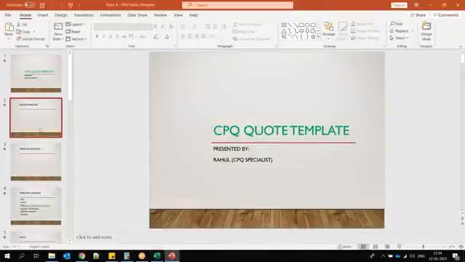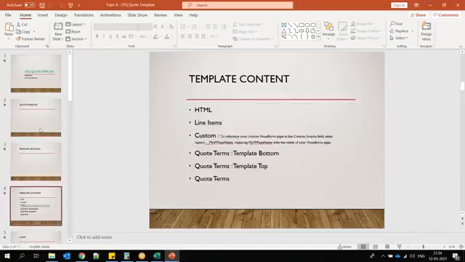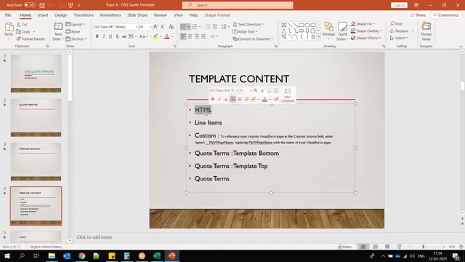As part of these things, we discussed template, then template section, then template content. We discussed HTML template content, which is used to add HTML code. Line items is used to display your products. Whatever products you add on the code can be displayed using this standard option. You don't need to add any code here, and I gave the demo last time. Custom means you can write your Visualforce pages, and those pages will be displayed. Then template bottom and template top. We discussed all these things.